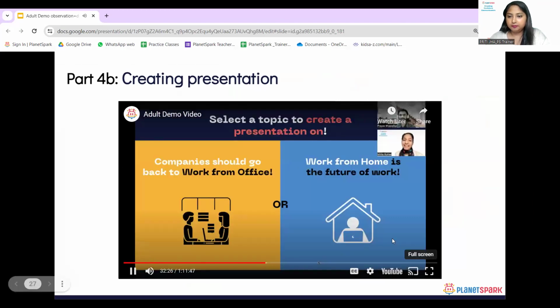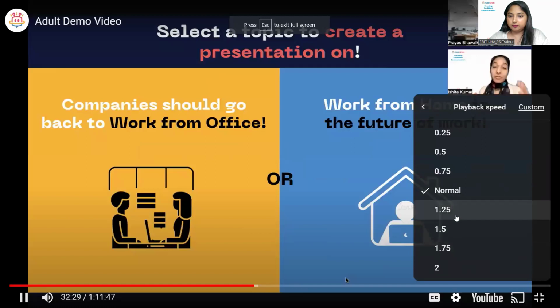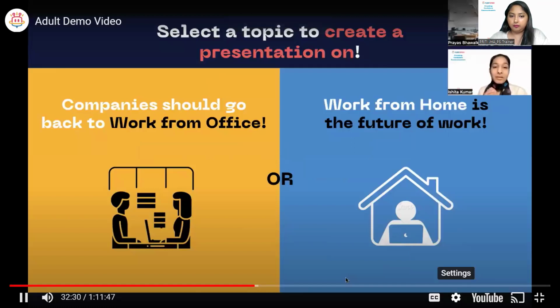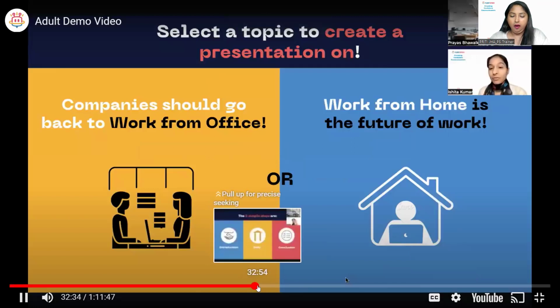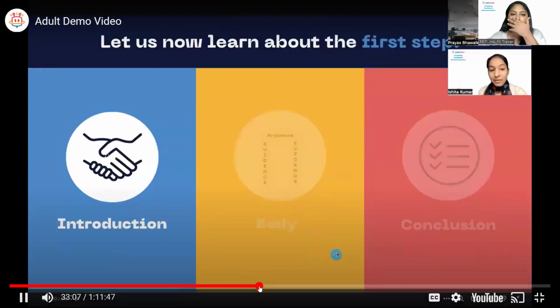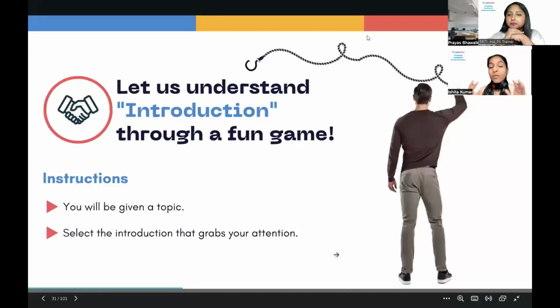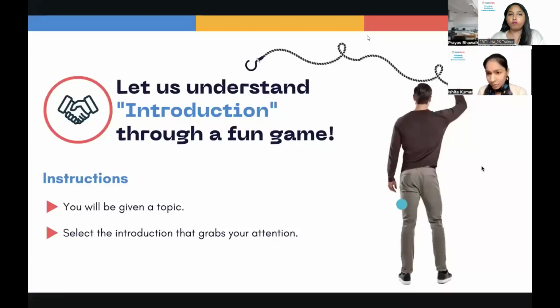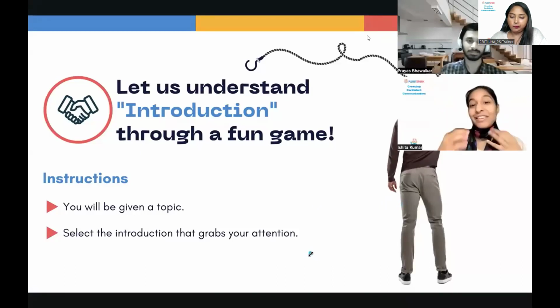All right. Okay. Cool. So great. So you have chosen your topic. You are opting for companies should go back to work from office. Now, the 3 steps, let's proceed with our first step, that is introduction. As I've already told you, there are tons of games that we have to play. So we are again going to learn how to make a really good introduction using a fun game.